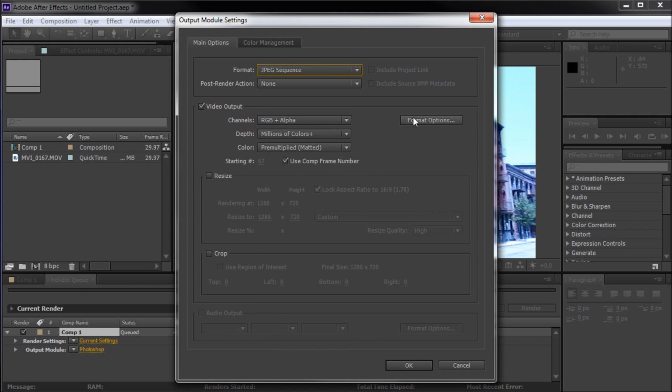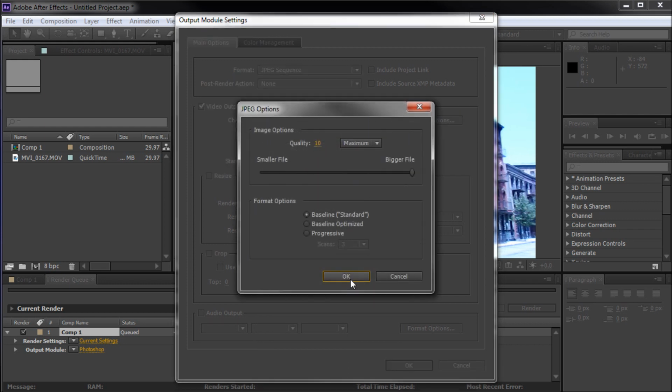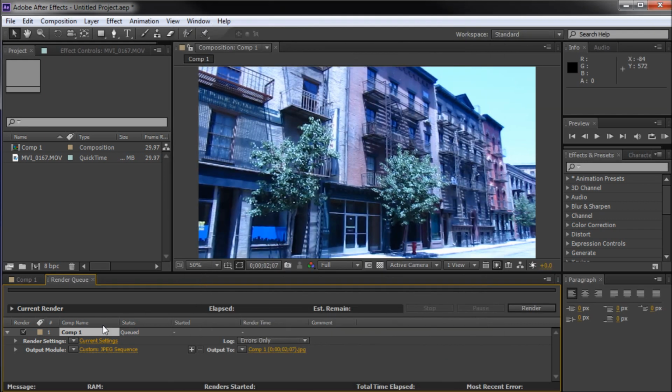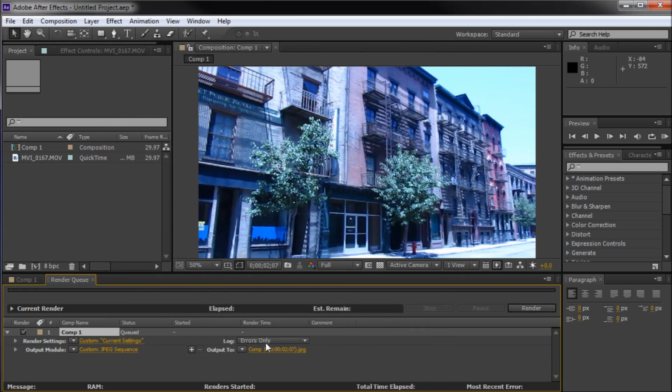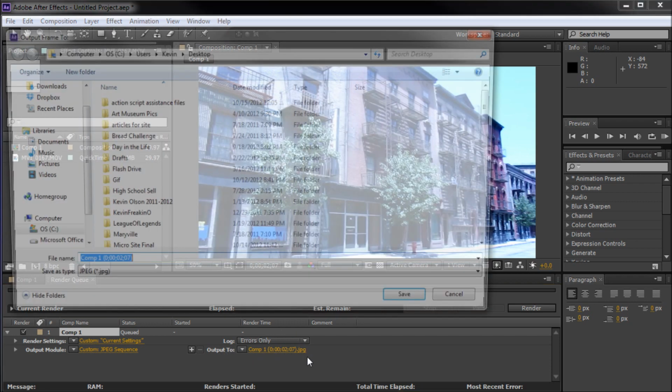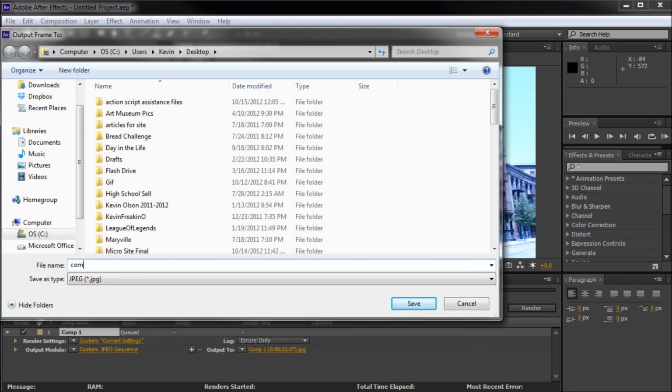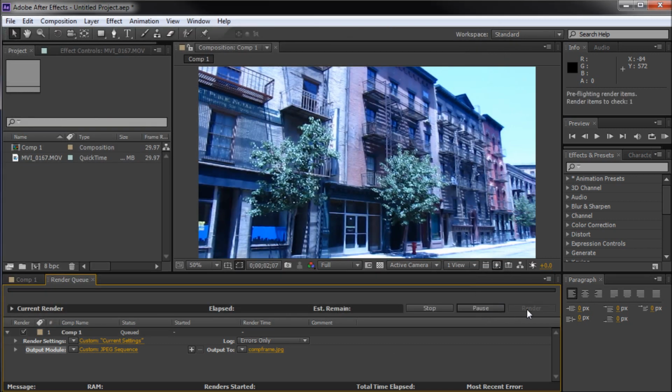So once you do this, you can select your format options to adjust the quality of your photo, and then click OK. Now you may want to double check underneath Render Settings, click Current Settings, and you can change the quality if you didn't change the resolution of your comp earlier on. So I can click OK on that, change the output to any file name that you would like. I'm just going to say comp frame for mine. Click Save and then render that out.